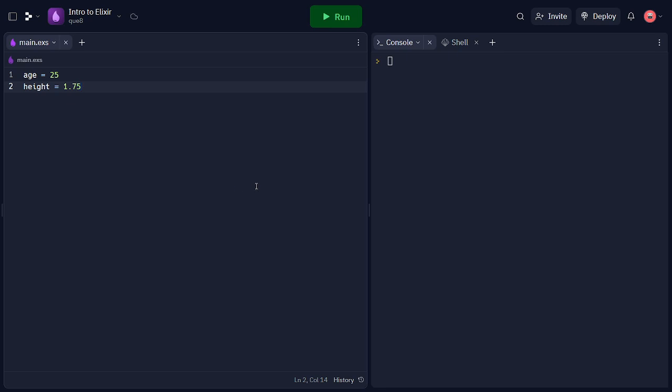In Elixir, we can assign integer values using the standard notation. Here, we assign the value of 25 to the variable age. Similarly, we can assign float values. Here, we assign the value of 1.75 to the variable height.